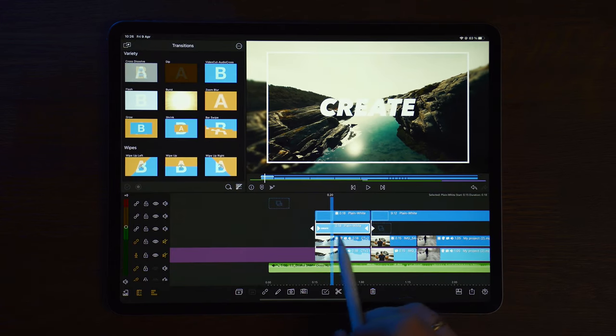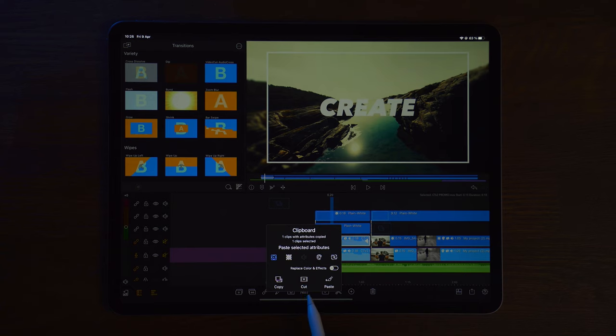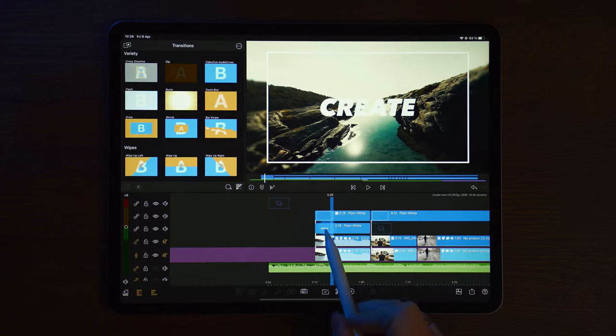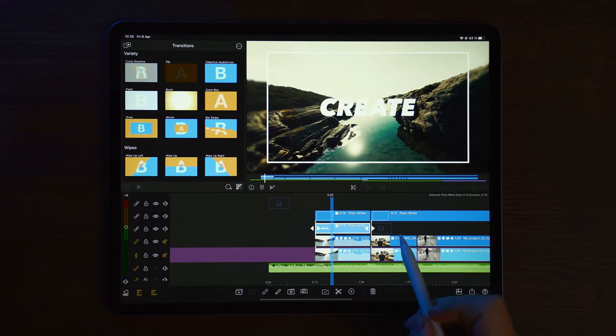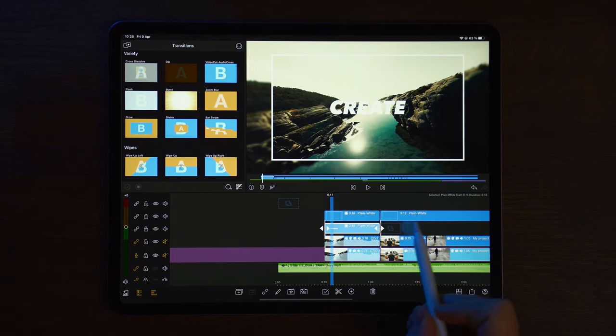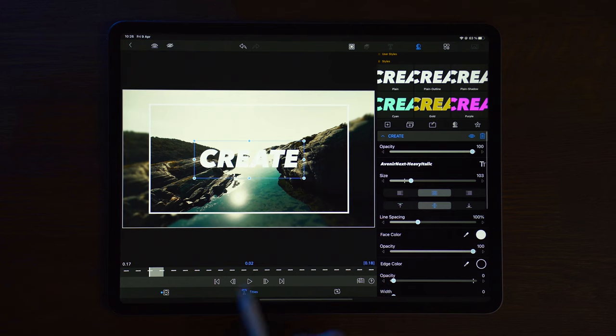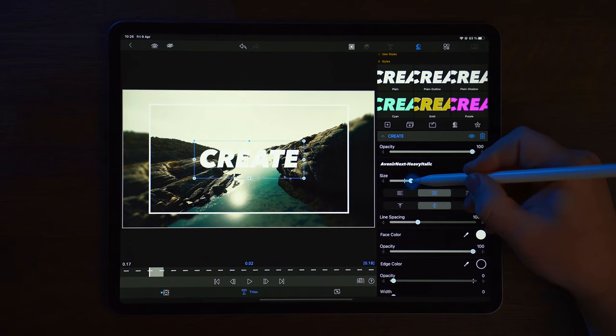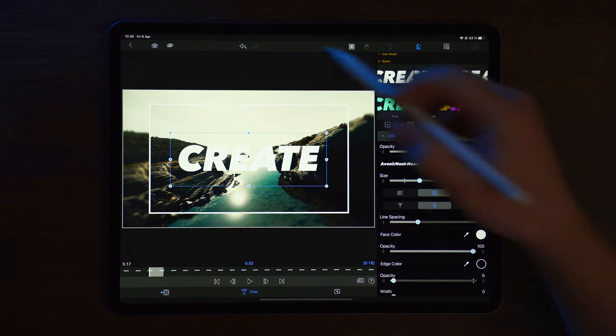So what I'm going to do is to go to the clip, which is underneath. And I'm going to go to the clipboard and copy the motion here on the first icon, go to the text and paste. So now you can see that we have the text following as well. Now the text is a little bit small and I want it a little bit bigger. So I'm going to go into edit on the text layer itself here and just make the size bigger.